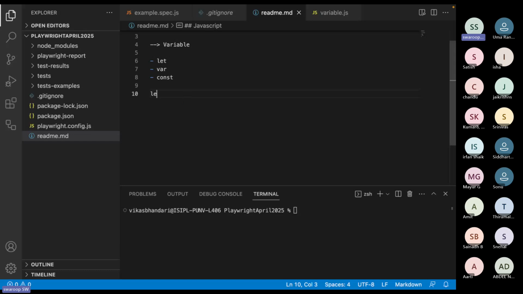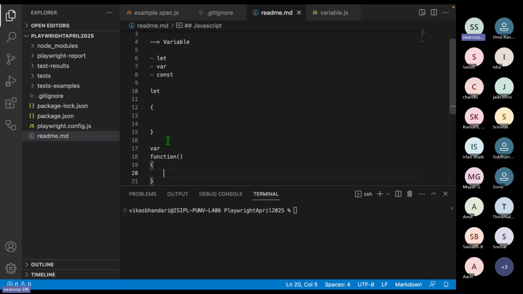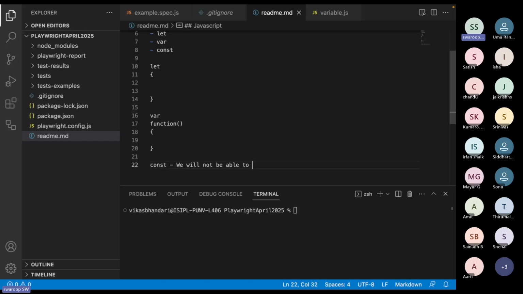What does block scope mean? If you have a variable within a pair of curly brackets, it will live only in that section. But var has function scope. If you declare anything inside a function, that variable lives for the complete function. The last one is const. Once you have declared it, you will not be able to reassign it, so we will not be able to change it. Now, how to use this in our JS code or in our Playwright, I'll be showing that as well.